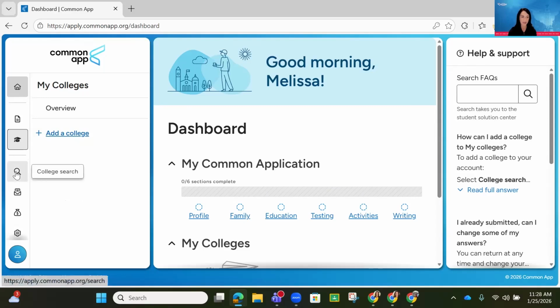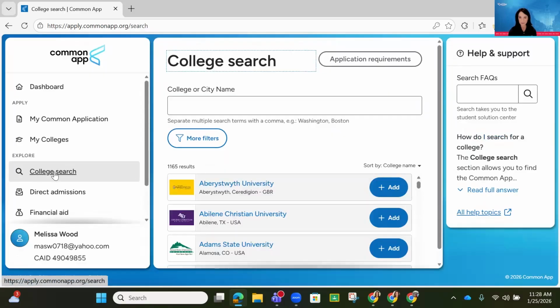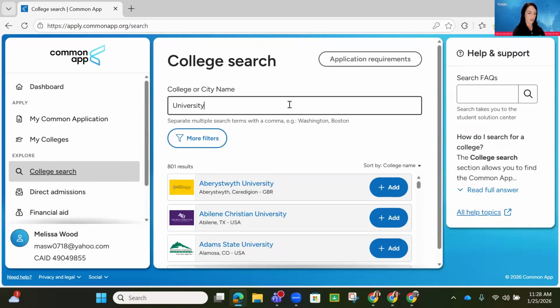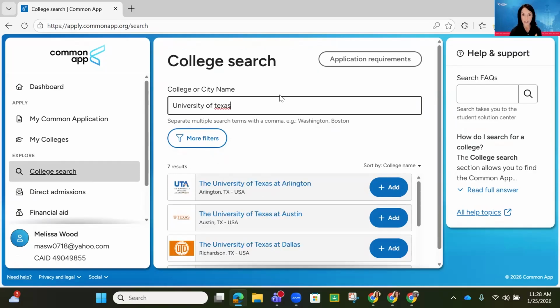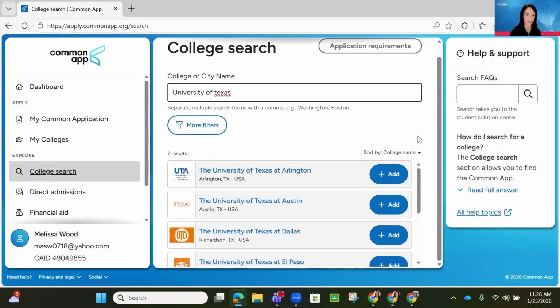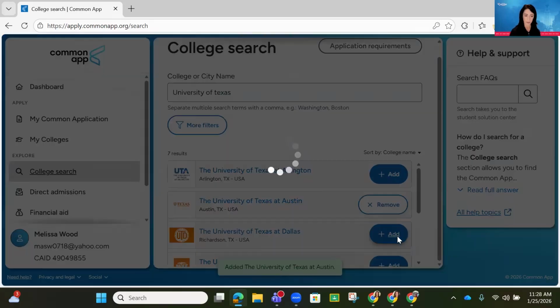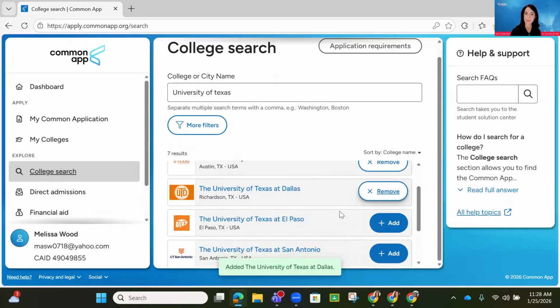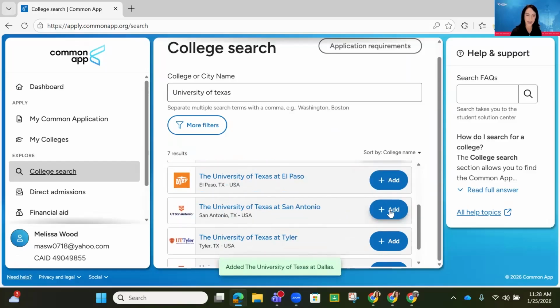So we are going to go ahead and go to this college search. Now, for most schools that you are going to be looking for, you will need to spell out the actual official name of the university. So here I'm going to type in University of Texas. Not just UT Austin. As you will see here, there are a number of UT schools that are listed. So I'm going to go ahead and add UT Austin. I'm also going to add UT Dallas, as that tends to be one of my safety schools. And I'm going to add UTSA, again, another safety school.